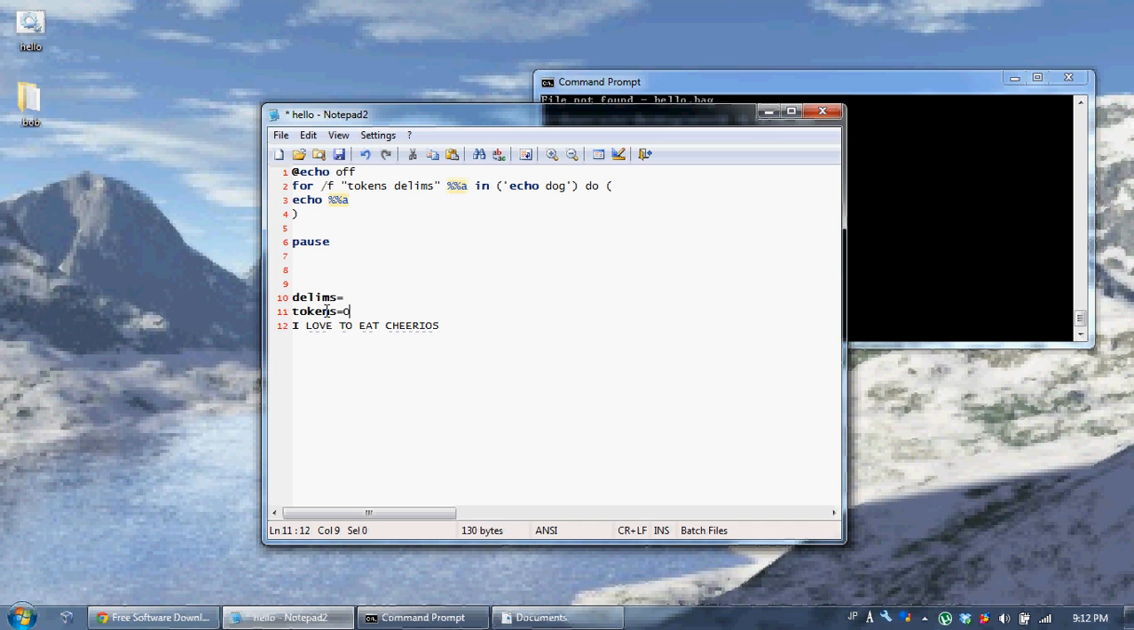But what if we split it by an O? Then the first token is going to be I space L, second is VE space T, third goes all the way over to here, then the fourth is an S. You see, delimiters are how we split up our strings, and tokens are which split we go on. Now if we say tokens equals star, we're just selecting all the tokens. So that selects the entire string no matter what the delimiter is.